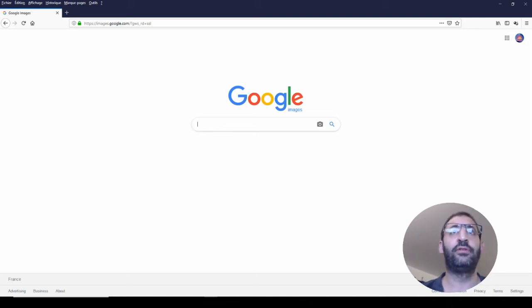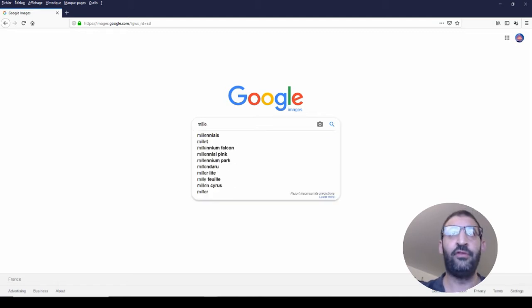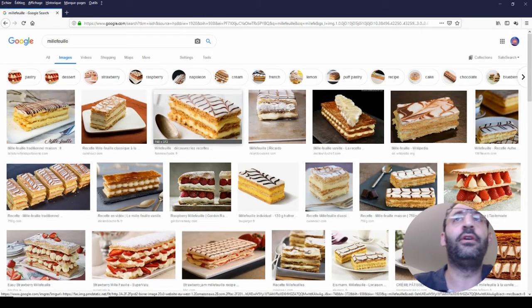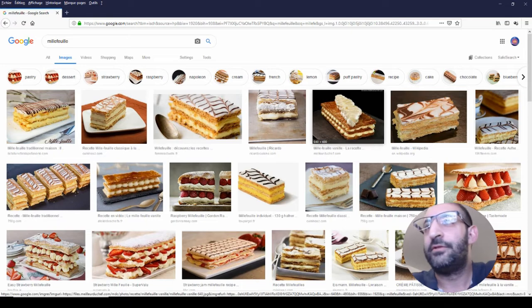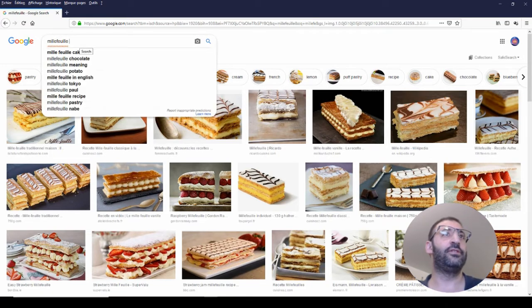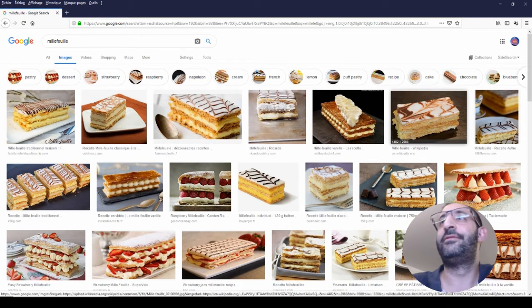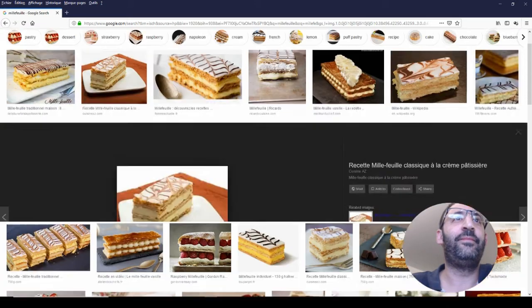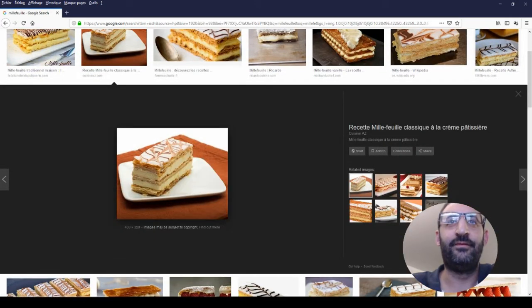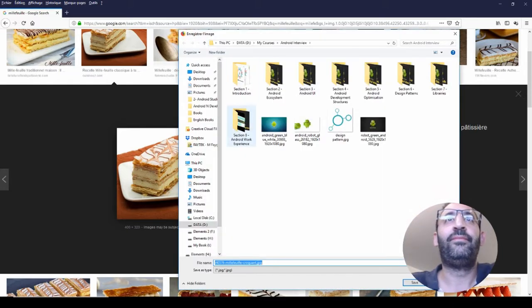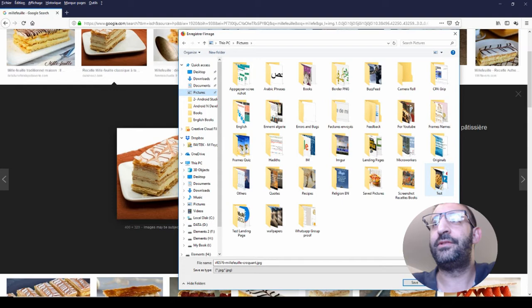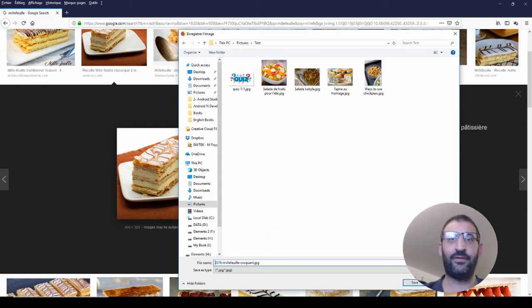So here I will just get, for example, an image of a millefeuille. I will get this image, Algerian millefeuille. I will get this millefeuille, no problem. So here, where is a good millefeuille? I like this. Okay. And here, test. Okay, sorry.